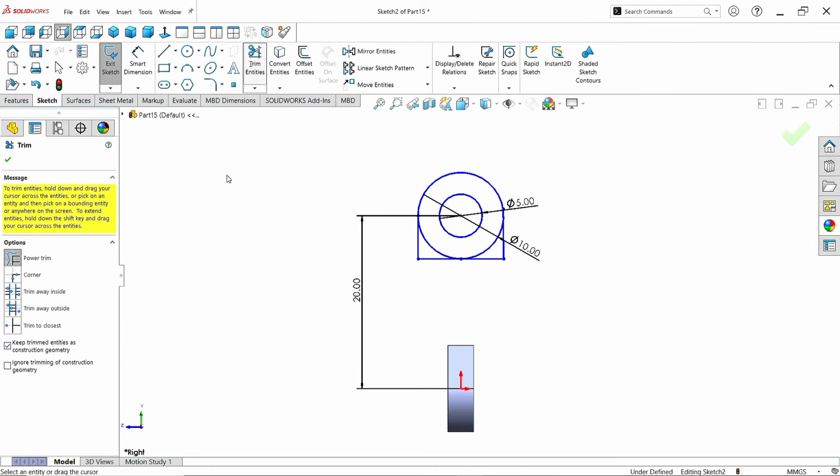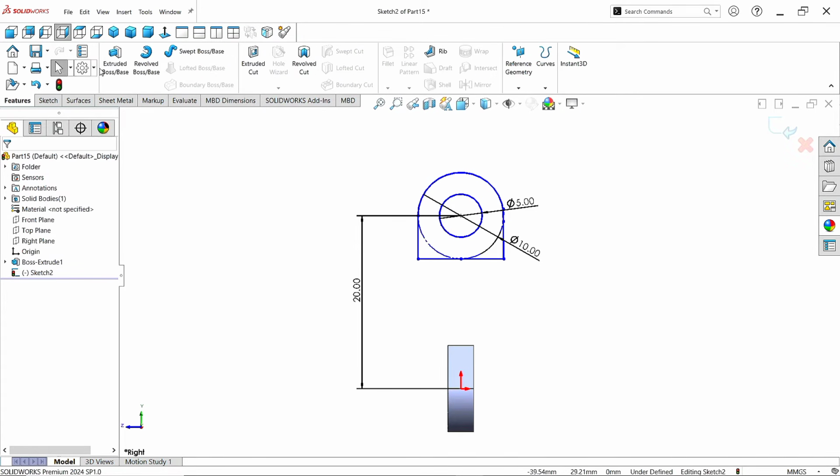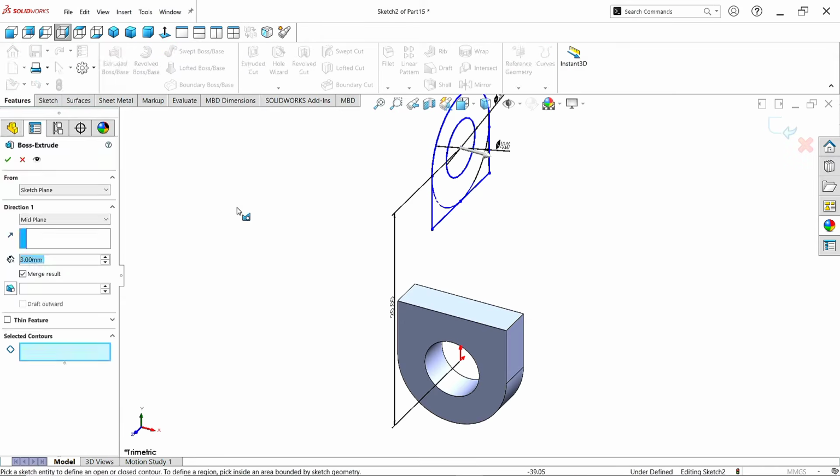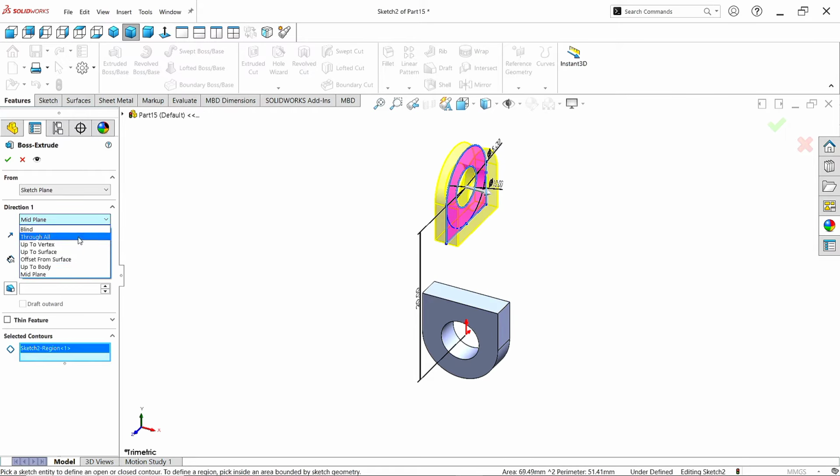Take the Trim Entities command and erase the circle with Power Trim like this. Click OK. Go to the Features and click on Extruded Boss command. Click here and select the sketch. Select here mid-plane. Give the extrusion value as 3 mm, click OK.